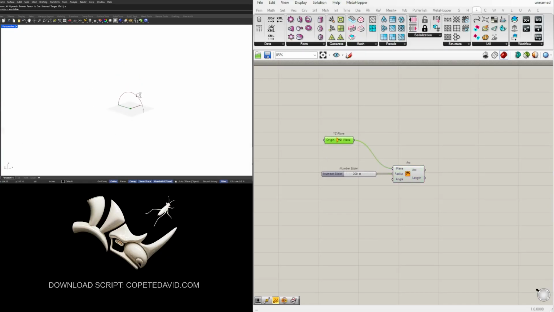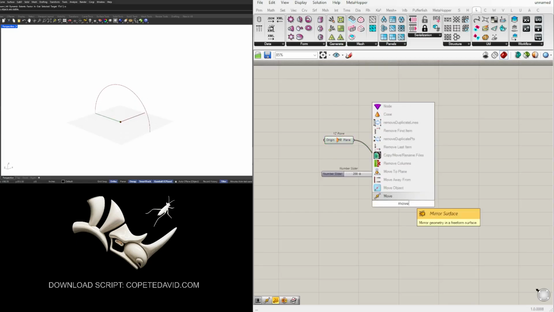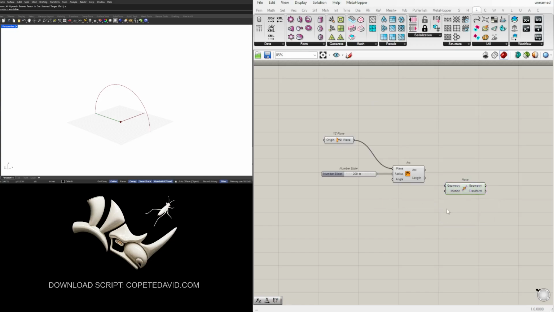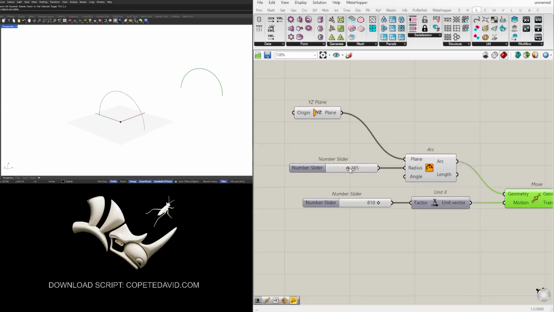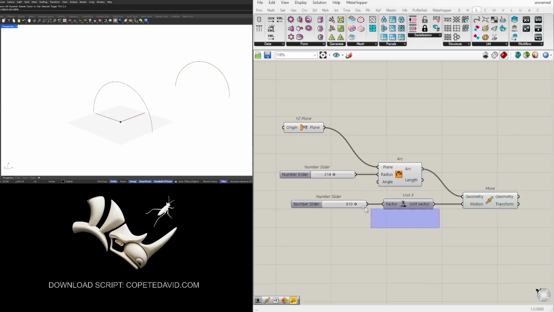Next, we're going to be creating a copy of this. So for that, we'll create a move component and then use the motion in the X direction. So let's go here to a unit X, and then we'll use a slider here. We'll just type in 500 to move this arc in the X direction. And so both of these are dependent on this slider. So when you change one of them, both of them are going to change.